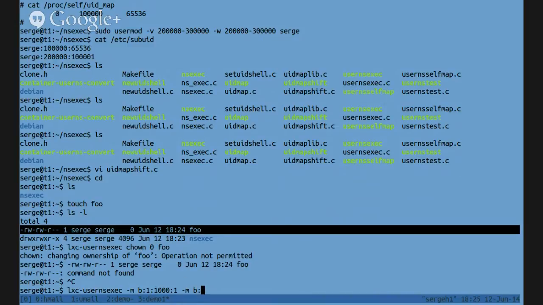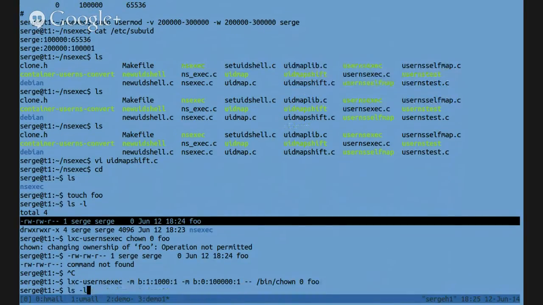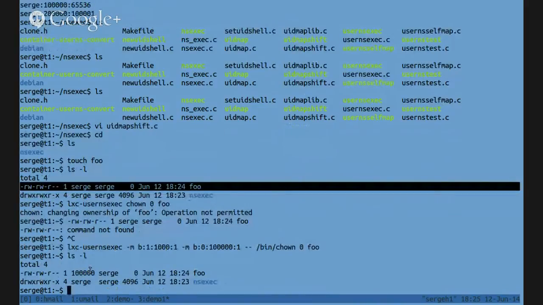And then I want B:0:100,000:1, because 100,000, remember, is allocated to me in /etc/subuid. So root in the container will be mapped to 100,000, which is what I want, and 1 in the container will be mapped to 1000, which is my user ID. So I'm going to do bin chown 0 foo. And now you see foo is owned by UID 100,000.